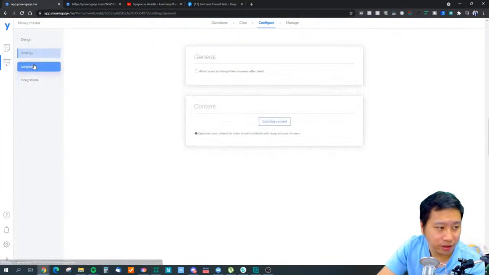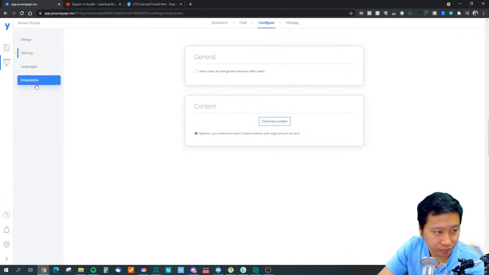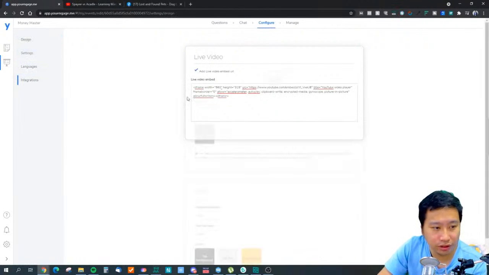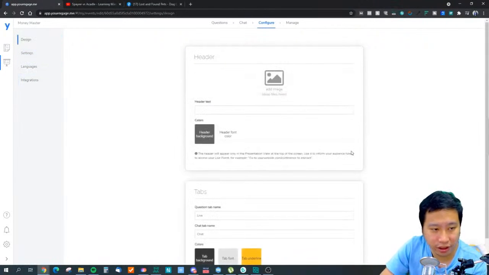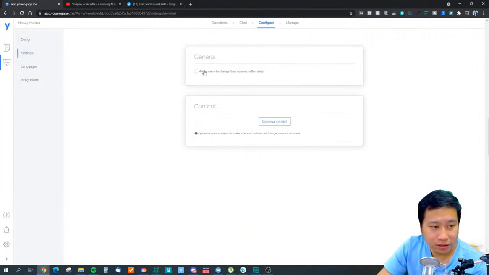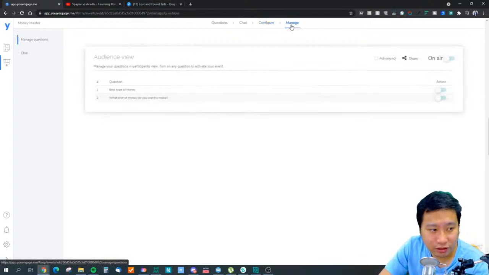Okay, so then the form is going to show a video instead of the header images, right? And then how you want to rename your tabs here. So settings, if you want to allow people to change the answers, and if you have a lot of users, then you might want to turn this on as well. Languages, this is pretty much the same as before. Then the last one is manage, right?